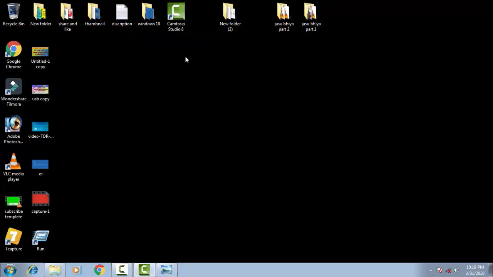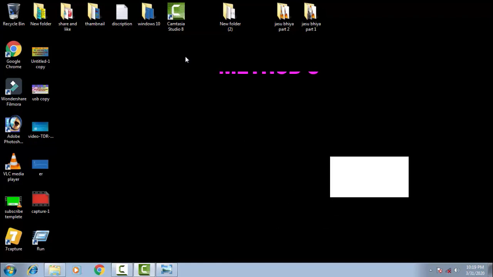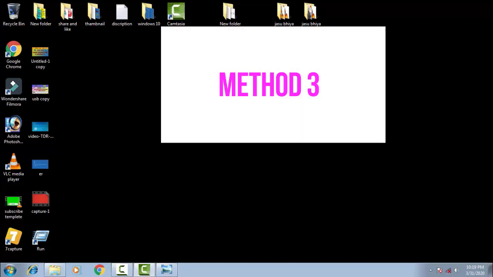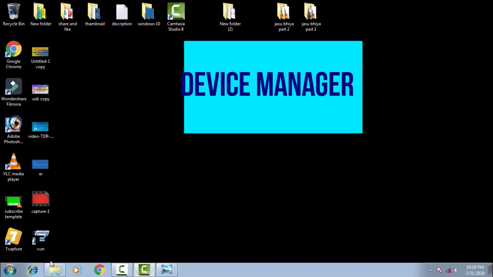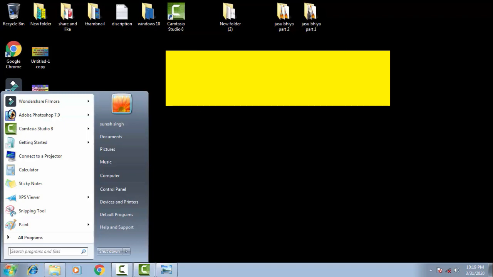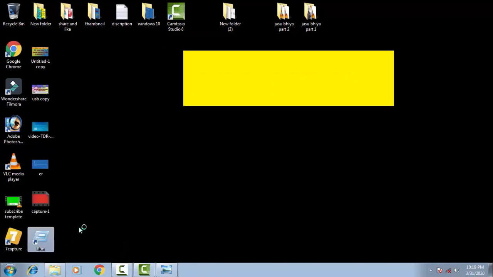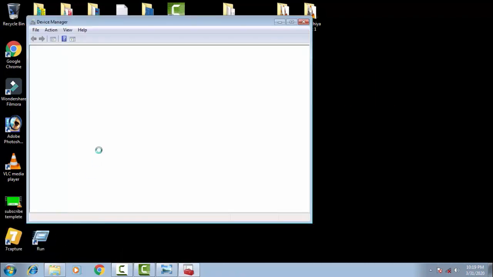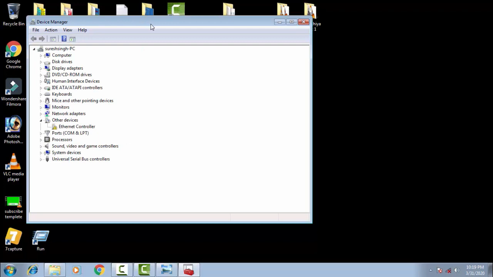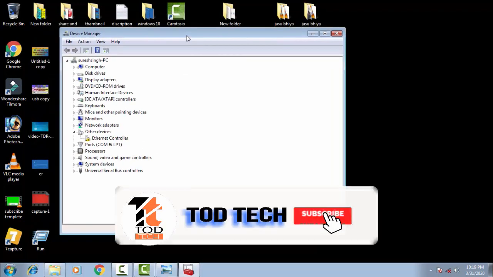If these two methods do not work for you, then we have to move to the next method, which is like this. You have to go to the Device Manager of your system. You just need to go to Run and type the command devmgmt.msc. You just have to click on OK now. Afterward, you will see the Device Manager interface.